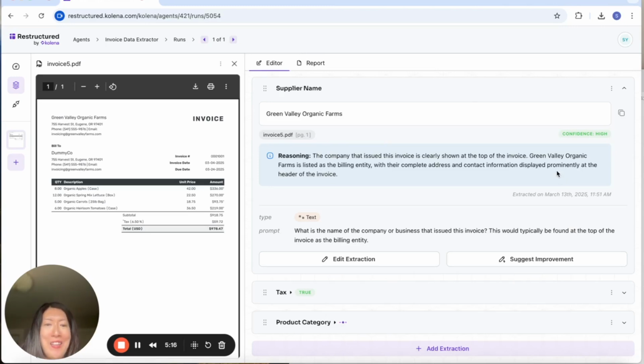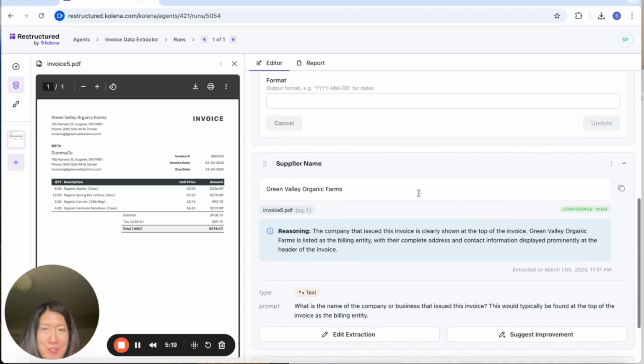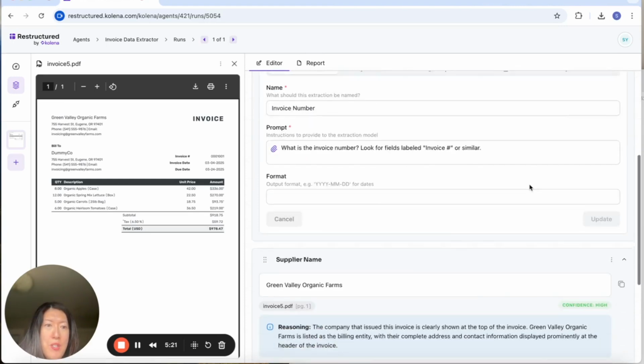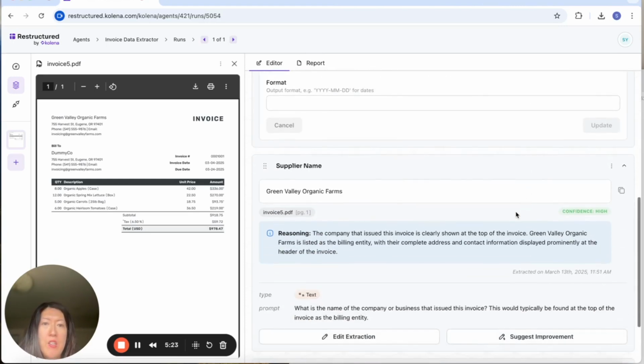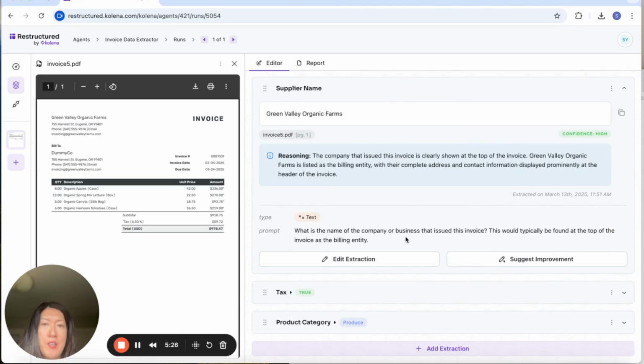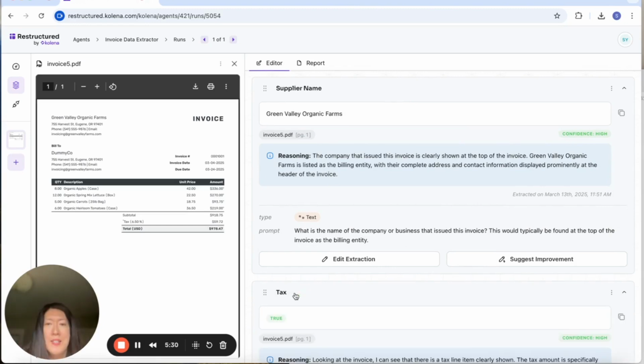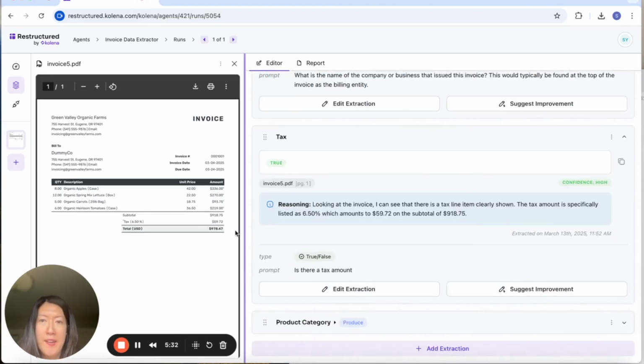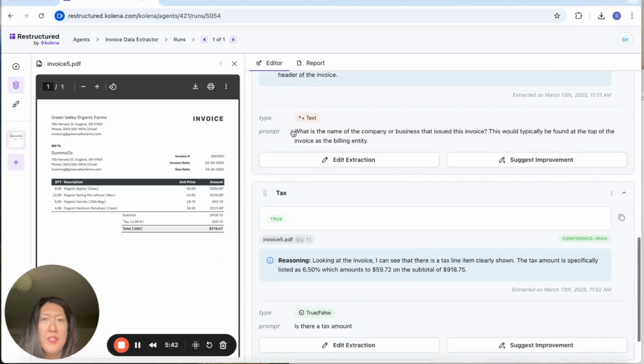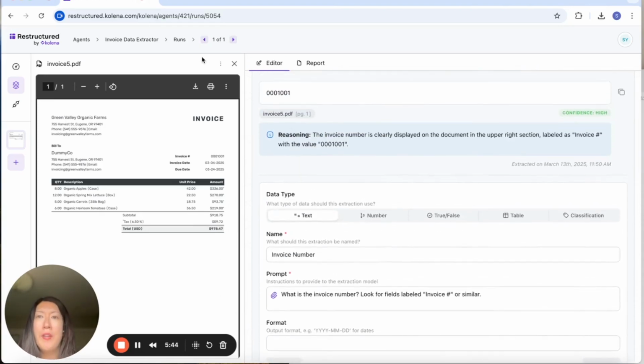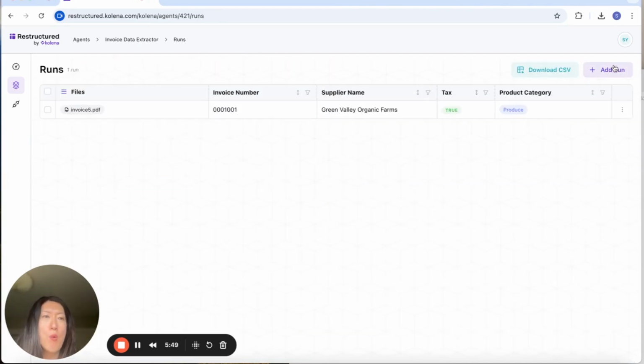Okay, I'm going to go ahead and create, and you'll see that information here has populated. We have the different reasoning, the types. For that tax example I just went over, it does say true, which makes sense. There was a tax amount that was provided. And then here for the product category in this example, we have produce. All right, so this looks really great. And let's see about adding more files.